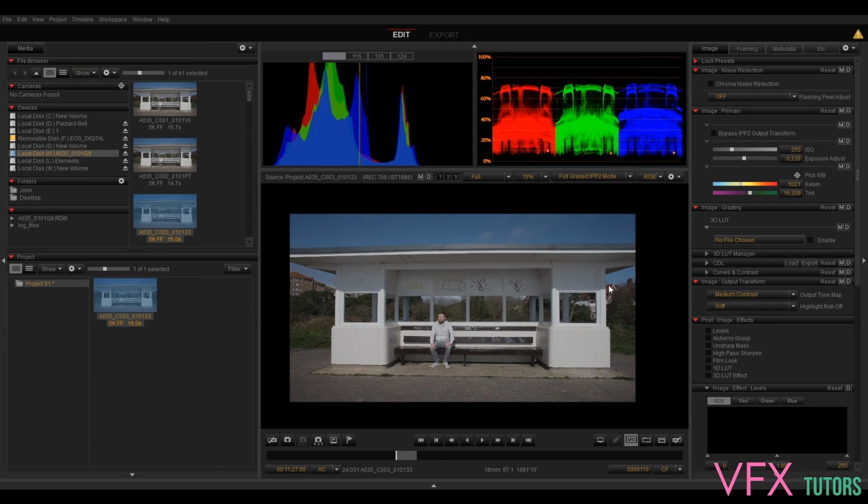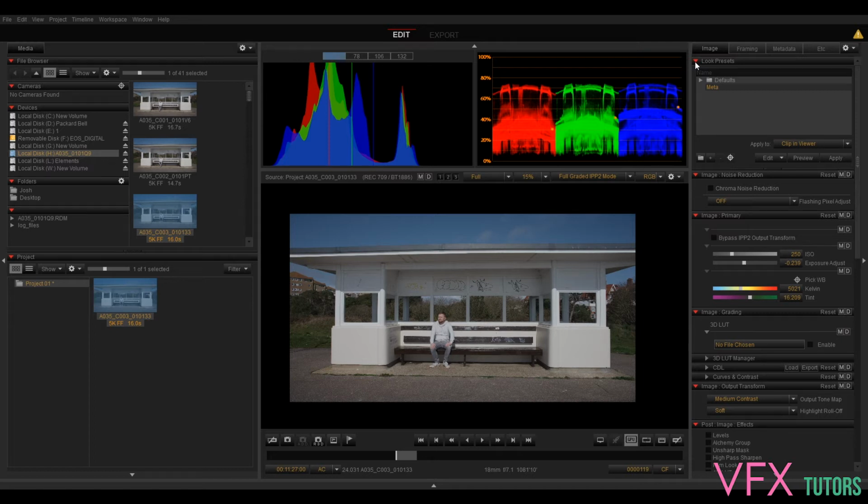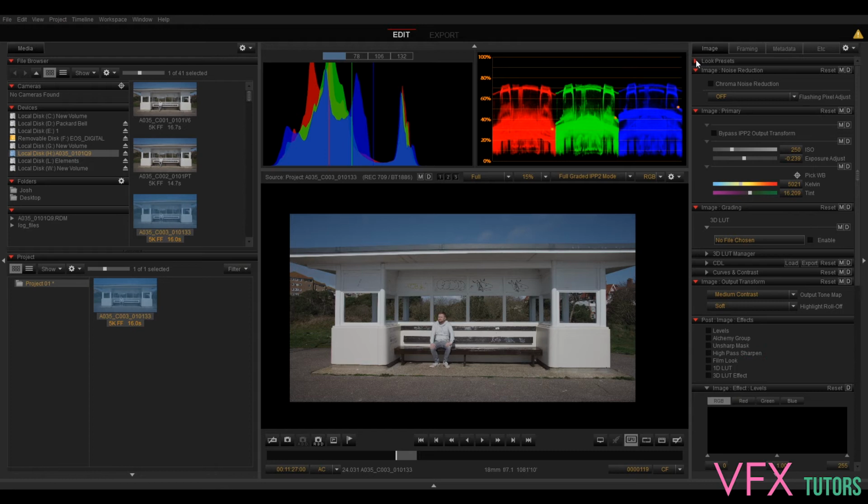So we've loaded that in and we've got this here. And over on our right, we've got pretty much all our grading tools. I'm just going to open all these up and talk through them. So we've got our look presets. Not going to use any look presets at all. We're not really going to change anything color graded, but I'll still go through it. We've got a noise reduction part here and our image primary, which is a lot of it is pretty self-explanatory.